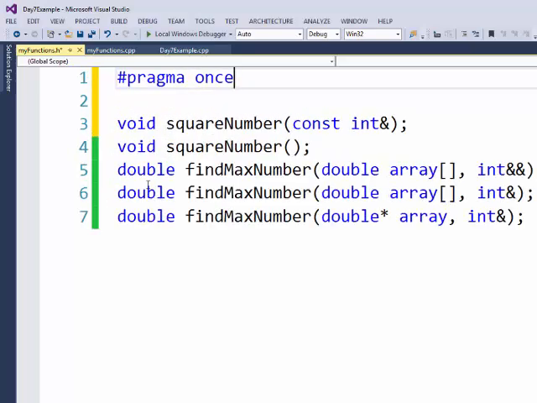This is a Visual Studio specific compiler option, so this does not work cross-compiler. So if I go run this on Linux or Mac, this is not guaranteed to work. This is a specific Visual Studio option. But pragma once will stop this guy from being included more than once.